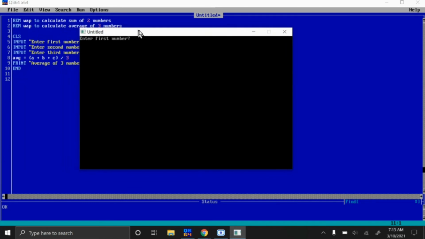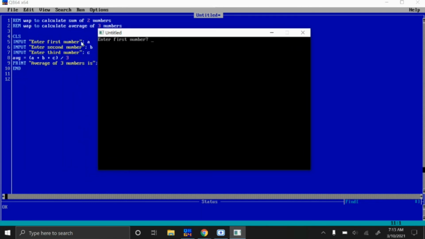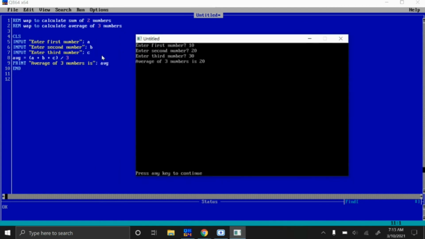Okay, enter first number. As you can see here, whatever we have written in the message is displayed here. So you can write please enter first number, your choice. Okay, now 10, 20, and the third number 30. Average of three numbers is 20. 30 plus 20 is 50, 50 plus 10 is 60, 60 divided by 3 is 20. So this is how it displays. Average of three numbers is AVZ, meaning it will display the value.